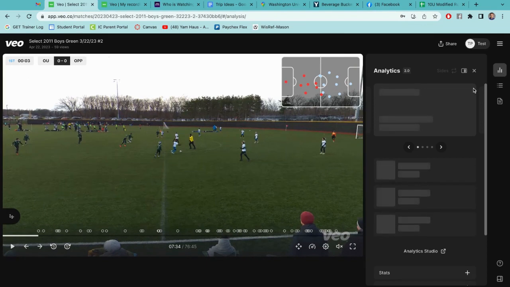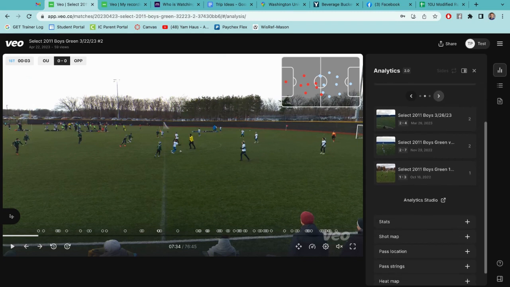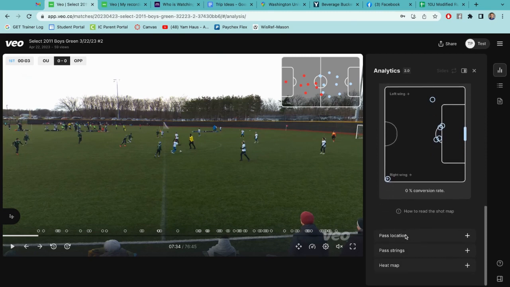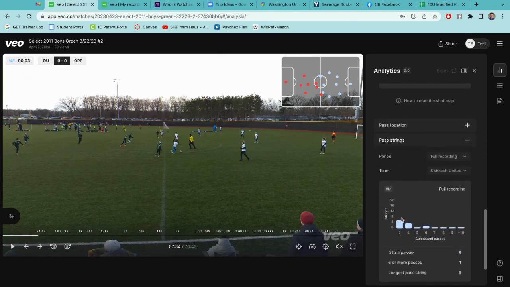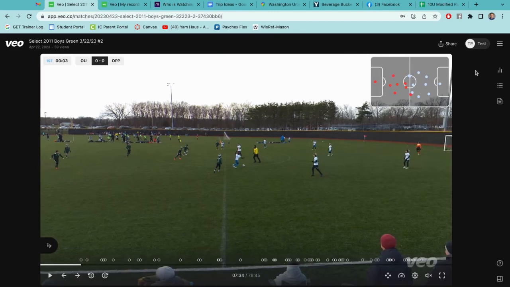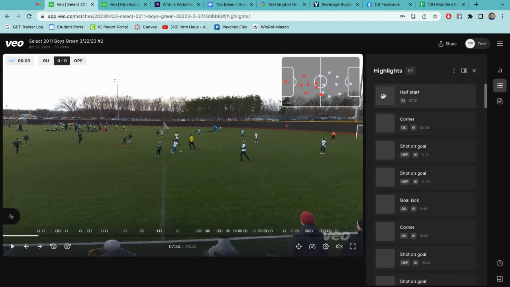Over here on the right, there's some different options. So you have analytics, and you can cycle through here to see different analytics that are associated with that game. Here, there's shot maps, pass strings, all types of different analytics that you can check out to analyze the performance during that game. There's also highlights. These are picked up by AI, and it tags certain moments of the game, such as half start, corner kicks, shots, goal kicks, and of course, goals.